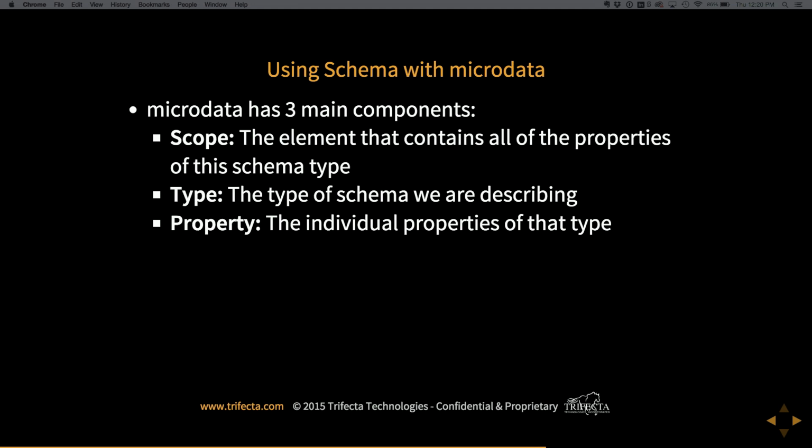Okay, so we're talking about how schema works. We have to define how microdata works. Microdata has 3 main components. It has a scope, which, as we referred to earlier, is say you have a div or some sort of container that has a bunch of content in it. The scope is that main parent container. So everything contained in here is going to be part of whatever the schema is.